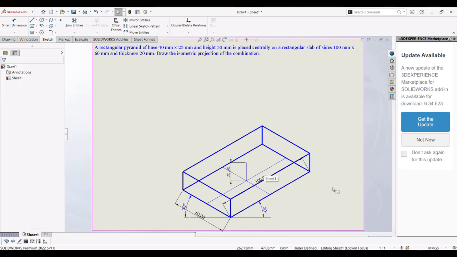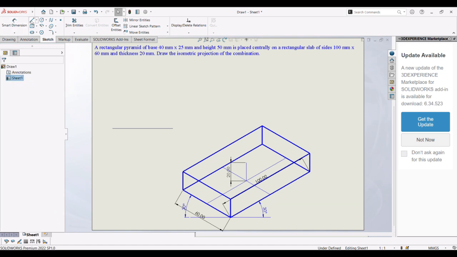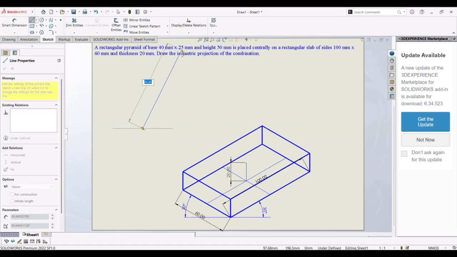So this is the isometric projection of a rectangular slab 100 mm into 60 mm and thickness 20 mm. Exactly on the top of this one, a rectangular pyramid has to be drawn. Do the second solid towards the side of the paper. Now make use of line command by selecting 0.5 mm thickness. Draw the 40 mm into 25 mm rectangle. As I mentioned earlier, first dimension should be towards your right hand side.